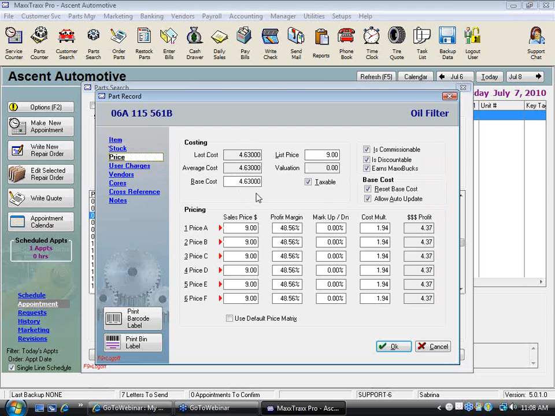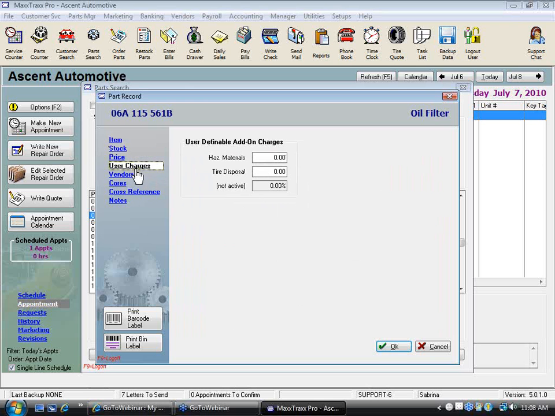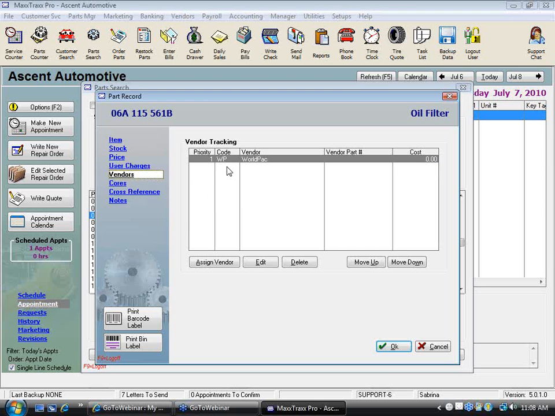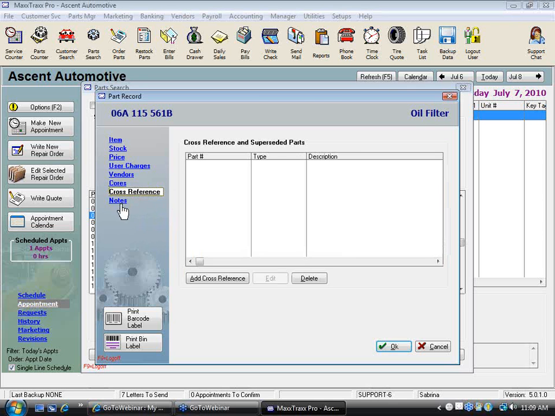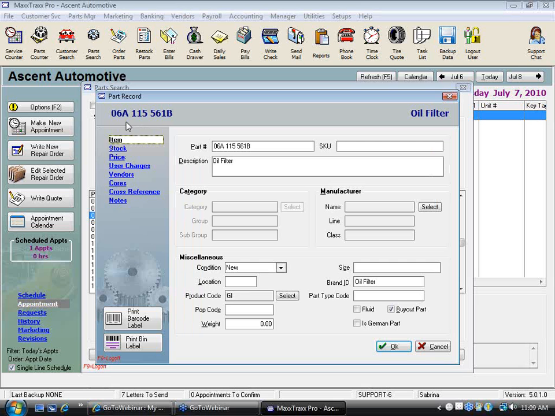But now you can see I have a bare bones record here. In fact, I did import the price as well. But as far as user charges, all this other information, I imported it the first time from WorldPack, this actual part number. So you can see it made WorldPack the primary vendor right off the bat. Of course, this didn't have any cores, so it didn't bring any core information over. However, if I did import a part record that had a core, it would bring it over and activate this and fill this in with my core cost. Cross-reference, of course, was left blank and there were no notes. So that's what comes over when you import a part record, which, like I said, we used extensively.